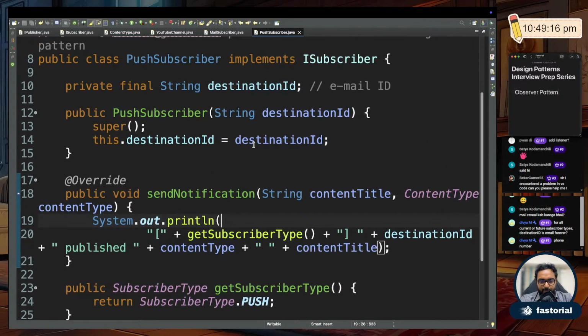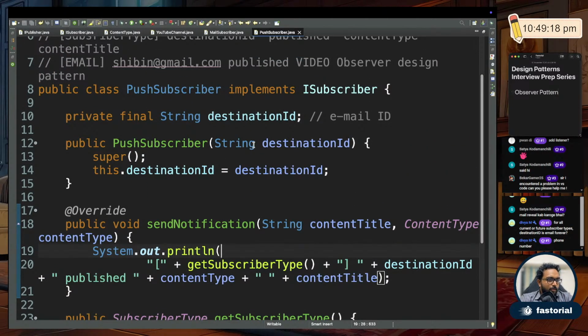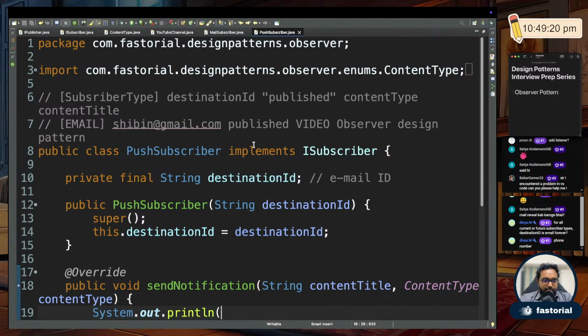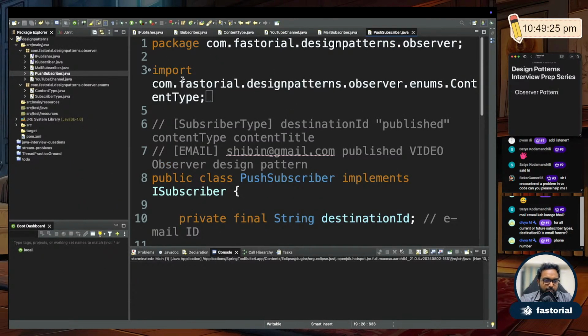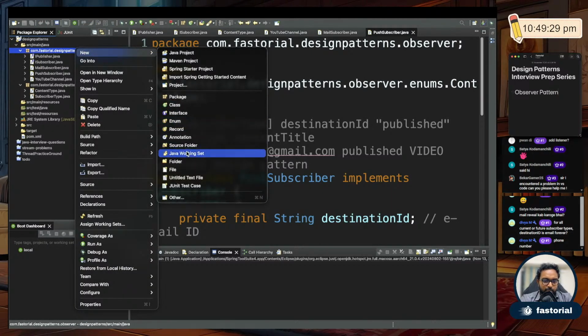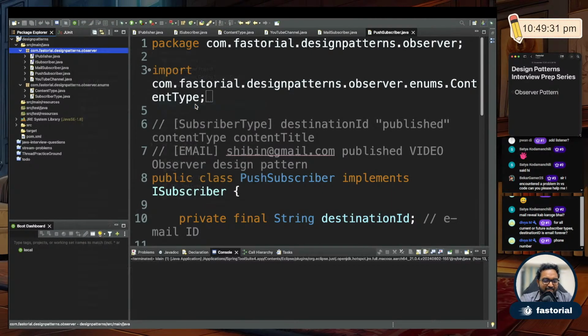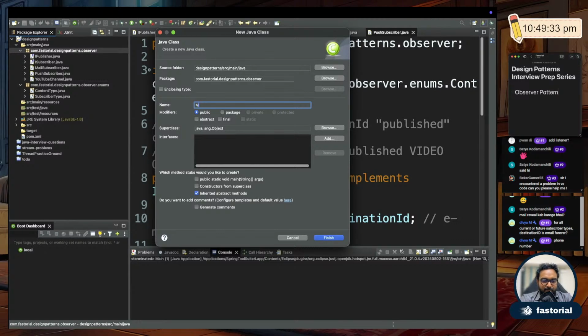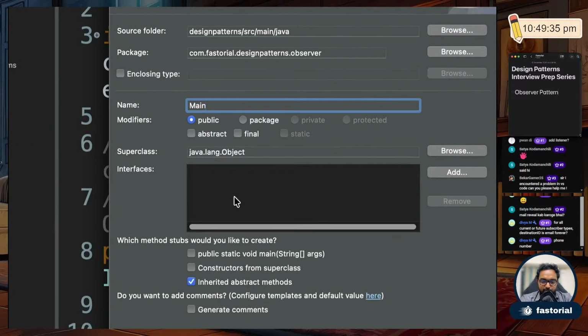Everything else is the same, exact. Okay, so with this we have built the whole architecture. Now let's try to actually invoke the function. I will create a main function. So where is main? Oh, sorry, class main. I was looking for main there.